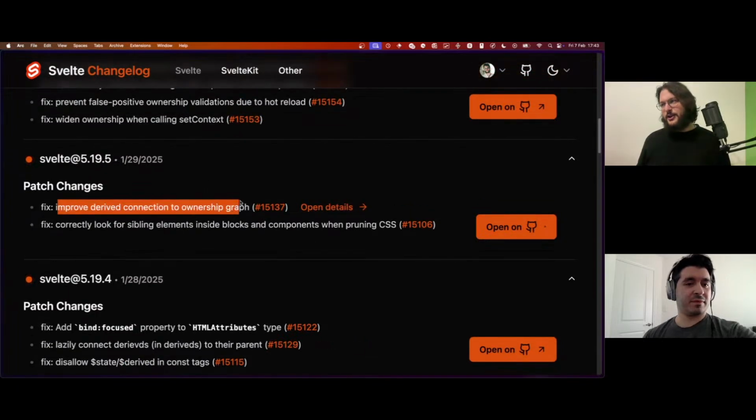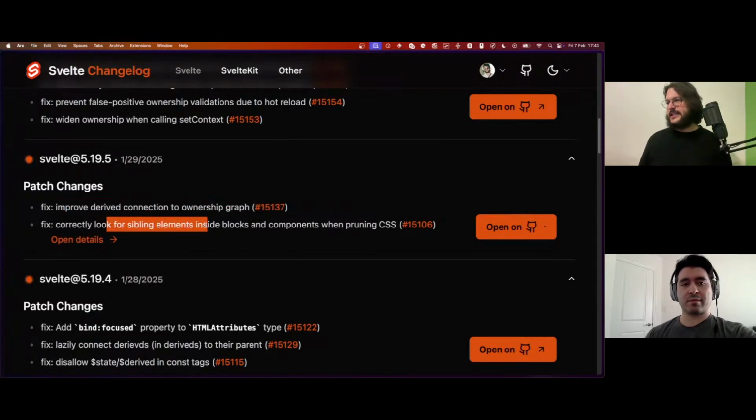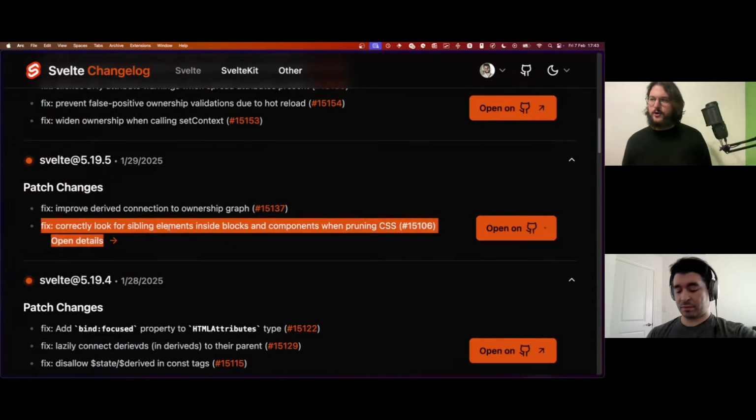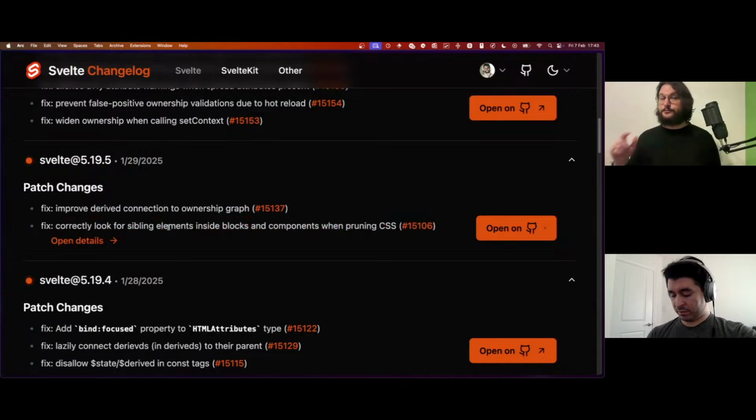Improve derived connection to ownership graph. Again, this is a lot of work that has been done around derived ownership. Correctly look for sibling element inside blocks and components when pruning CSS. This is also something that has been going on for a while. And I totally understand why.